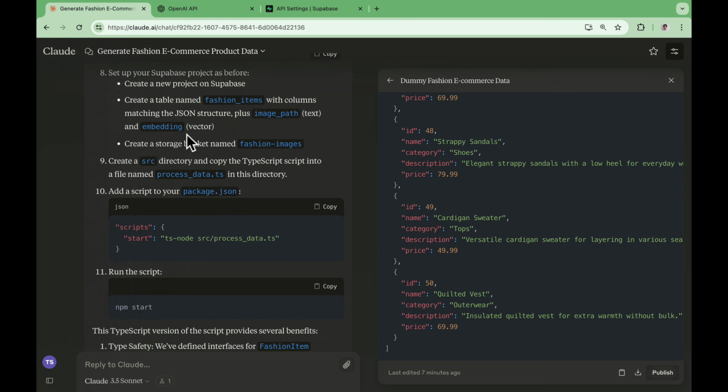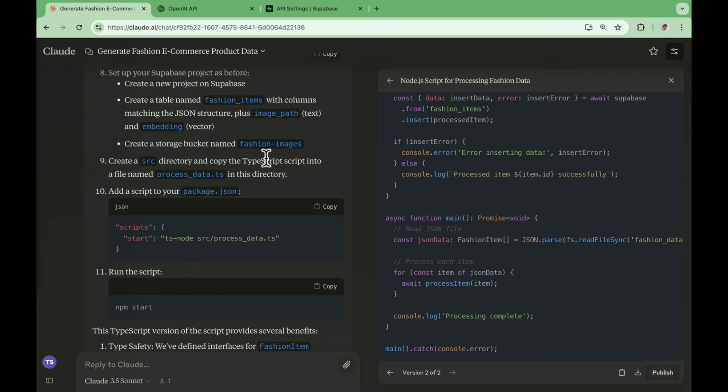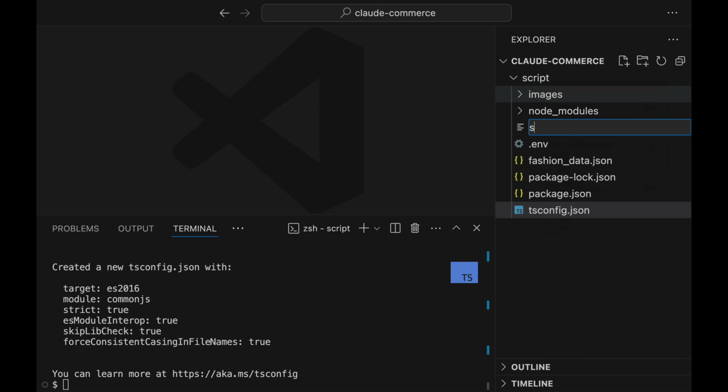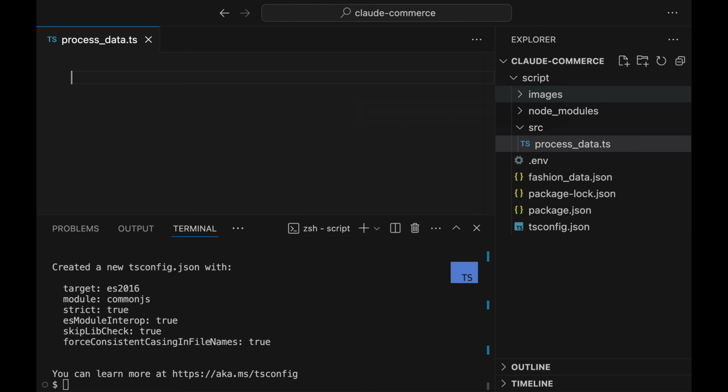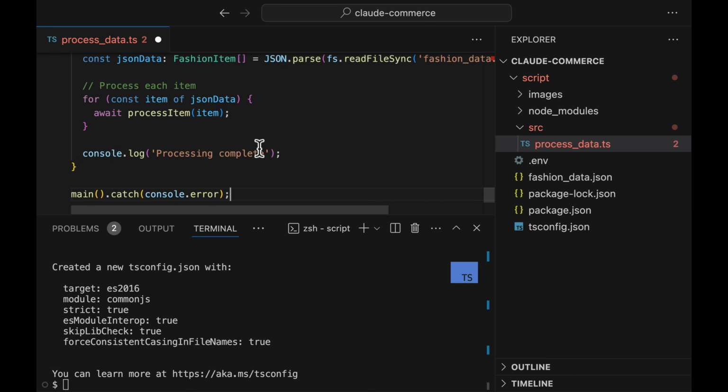I actually noticed that I haven't copy and pasted the main script, so let me just do that. Let's copy this file name and create the file inside script/source. Let's go get the script code, copy it and paste it right in.